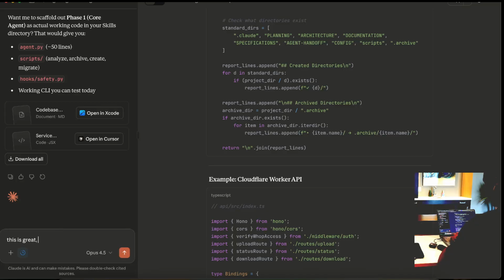This is great. Let's create a phased plan so I can build it. So I can write the code and build it in Claude Code. I usually tell it that I'm writing the code with Claude Code so it doesn't write code when it's creating the phase plan.